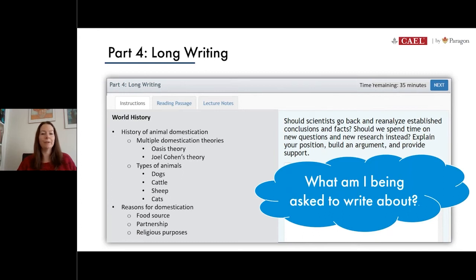You're going to read through the question to fully understand what it is you're being asked to do. So this question says, should scientists go back and reanalyze established conclusions and facts, or should we spend time on new questions and new research instead? So you see here that the question is giving you 2 different choices, and you are going to select one position only. Please do not write about both of them. Choose one and only one, and every detail in your essay will support that one position that you've chosen.